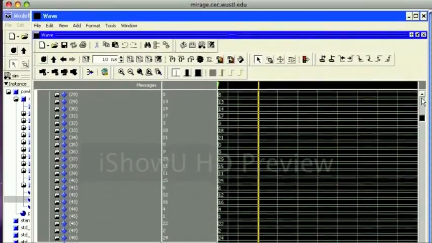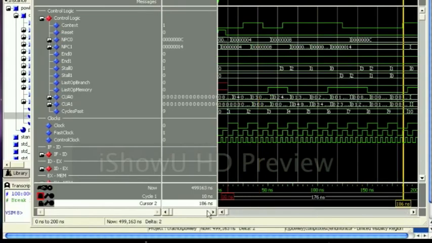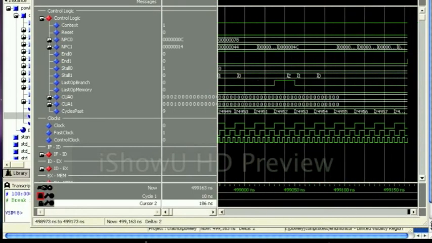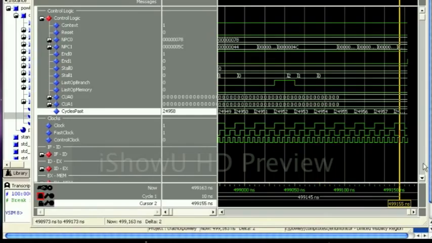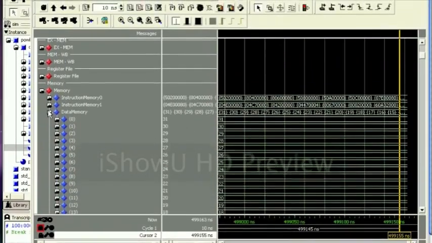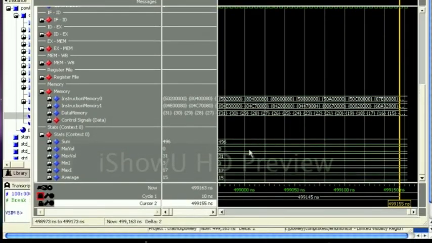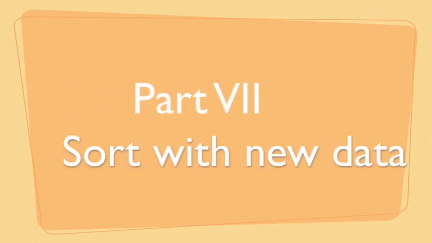And so once we actually run this program, flipping all the way to the end, we can see that it completes in a cool 24,958 cycles, and you can see that the initial array is sorted, and then if we look at the register values, which I've labeled here, we have the sum, the min value, the max value, and the indexes where they were found, and the average.